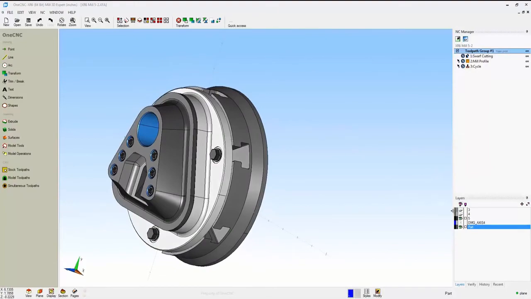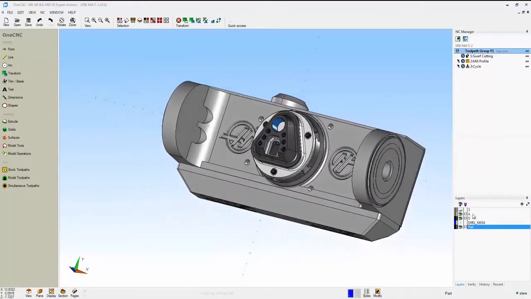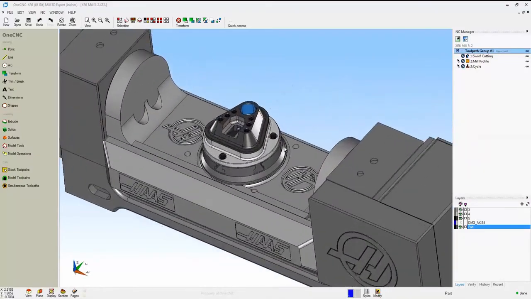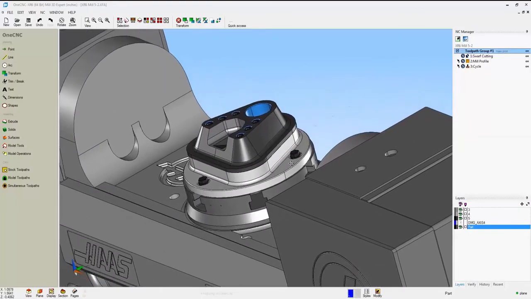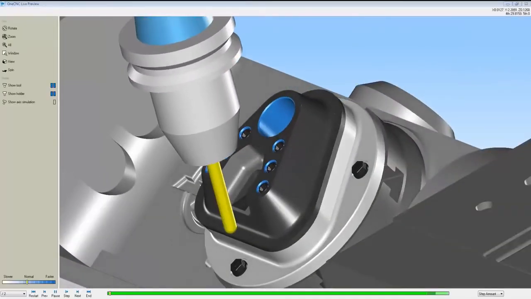That's going to rotate around the 5th axis, so that's on layer 5. There's part of our trunnion. That's going to rotate around the 4th axis. That's on layer 4. And then there's our stationary tooling on layer 3. Okay, so let's simulate now the swarf cutting. So we'll go into preview, and here we go.